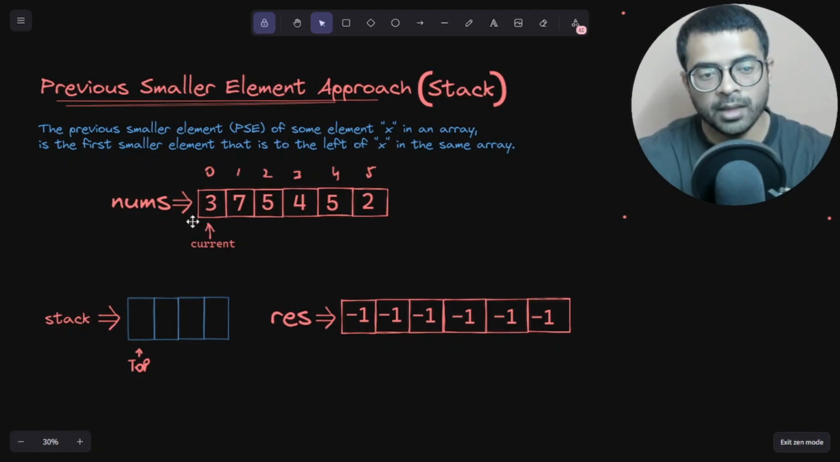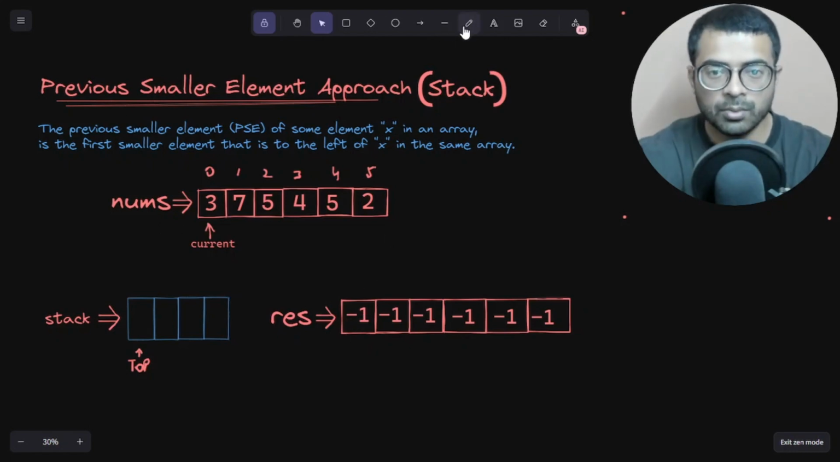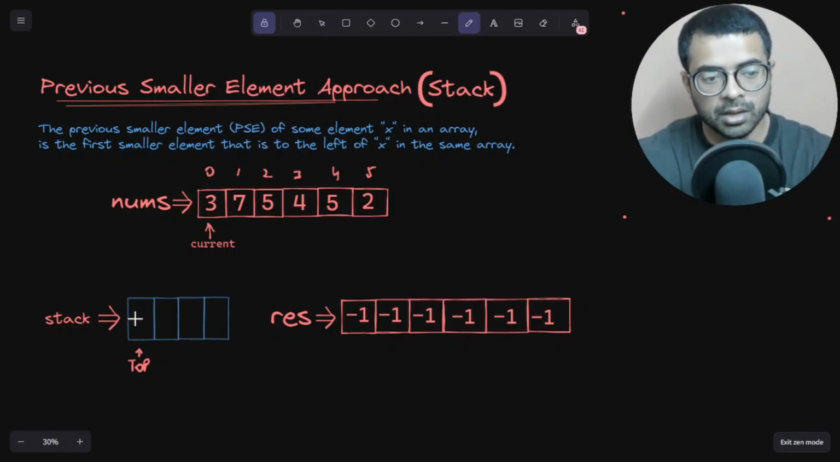So in the case of 3, right now there is no element before this 3, right? So there is no previous smaller element, so that's why we will leave it as -1. But one thing we will do, we are going to update it first of all. Since there is nothing, we are going to update our stack with 0. Why? Because 3 is at 0 index.